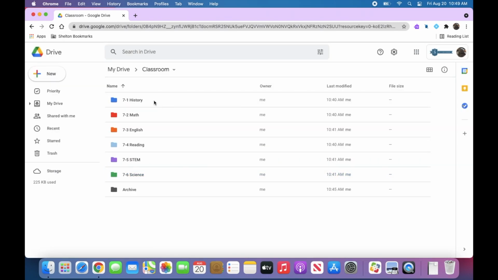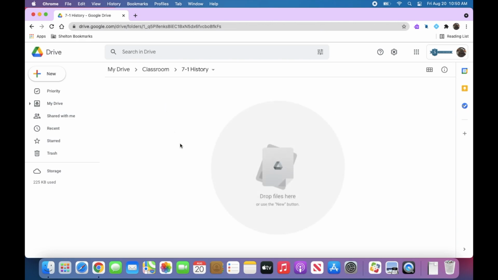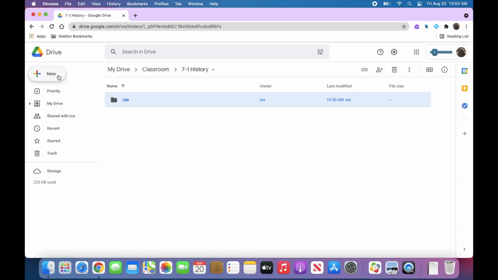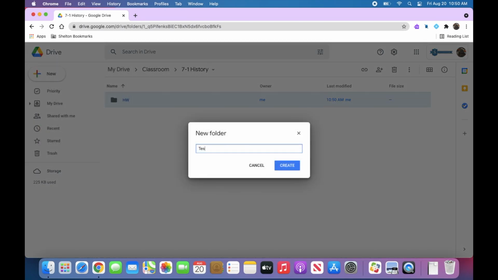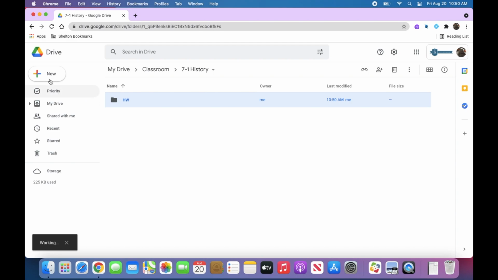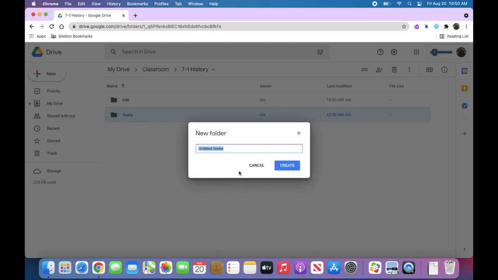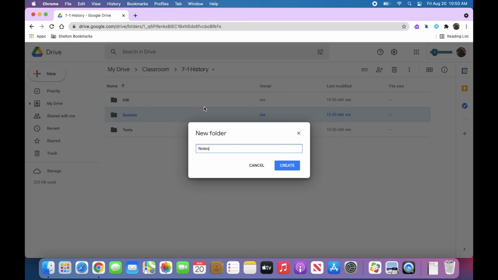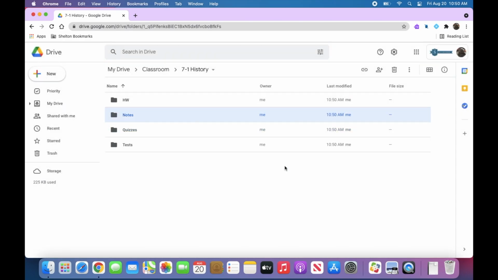Now, we need to open up each folder for each class. And in here, we will create 4 new folders. So create folder, homework, which I'm abbreviating with HW. New folder, tests, create. New folder, quizzes, create. New folder, notes, create.